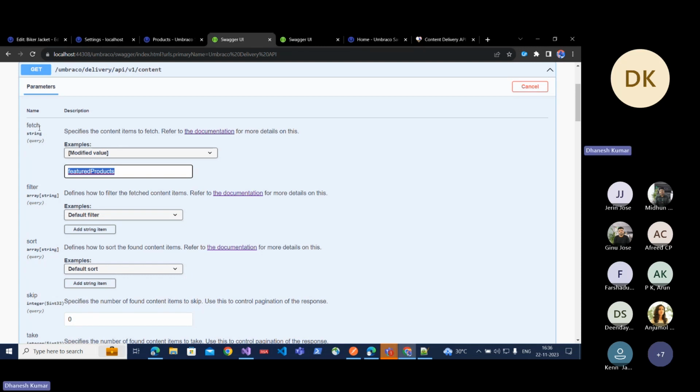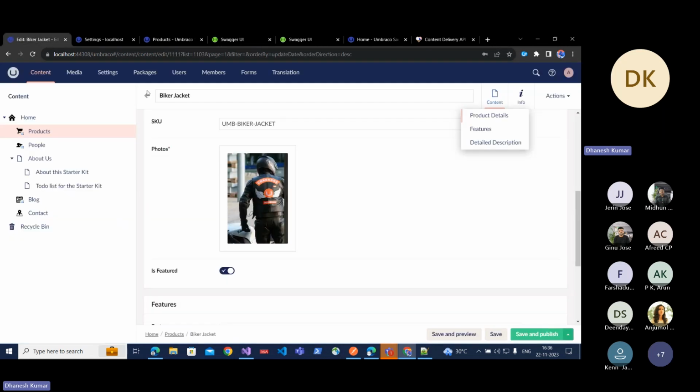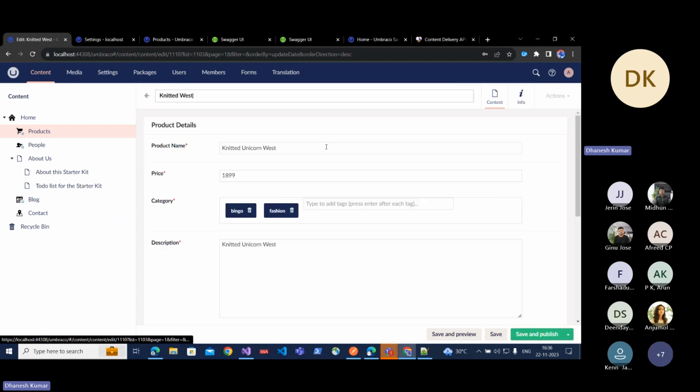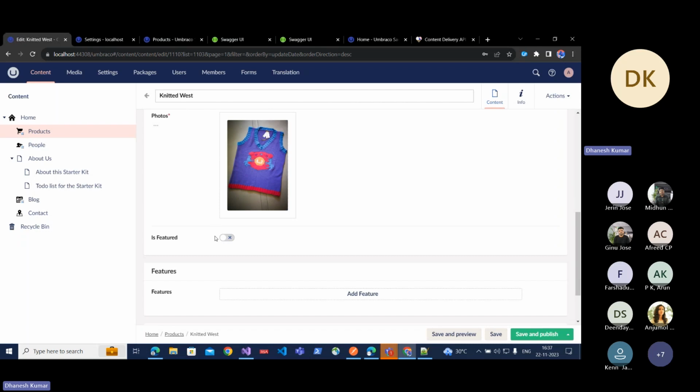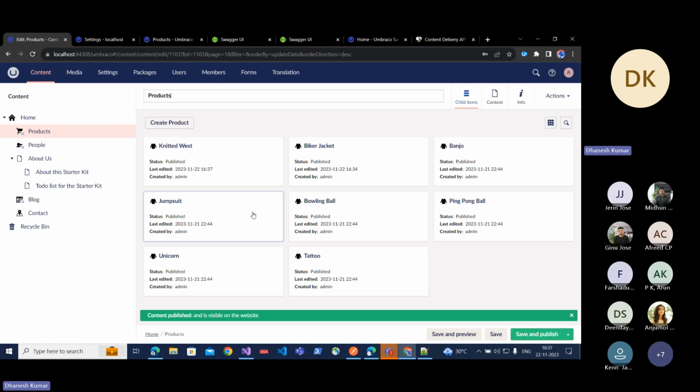So this is how we can extend the fetch. The second one is how we need to filter that. The fetching is where we are fetching the data; now we need to filter the data. Let's say we have a couple of featured products. We can enable this, and we can enable this.